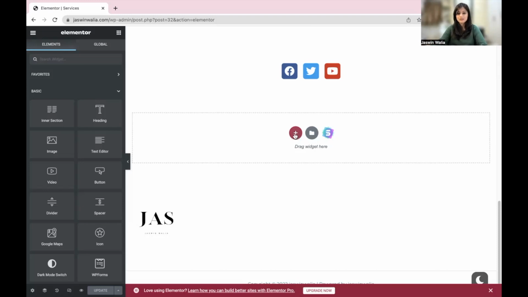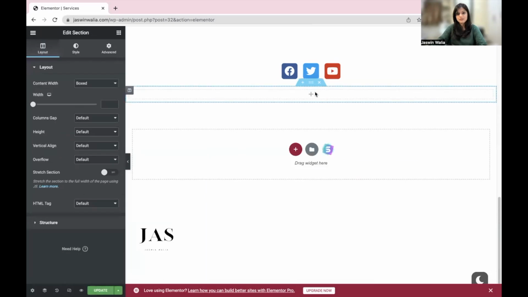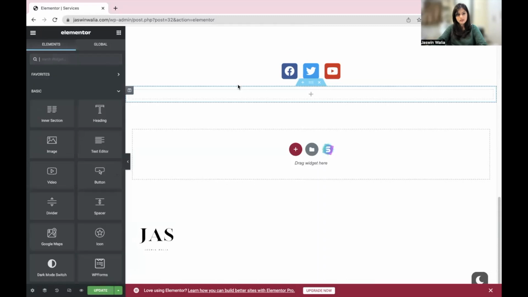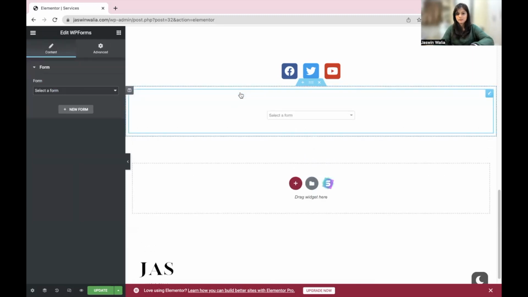All right, so click on this plus button and select the structure that you want. You can use a two-section structure, or you can simply use a one-section structure. It's up to you. So select this particular structure and you'll see this plus button right here. Click on this plus button in the blue section. Now all of these widgets start to appear, right? So you'll find WPForms right here in the bottom. But if you can't find it here, you can always search for the widget saying WPForms and it will start to appear. Now drag and drop this over here.